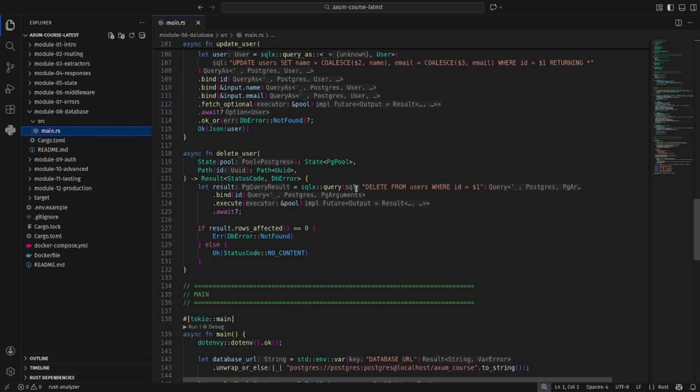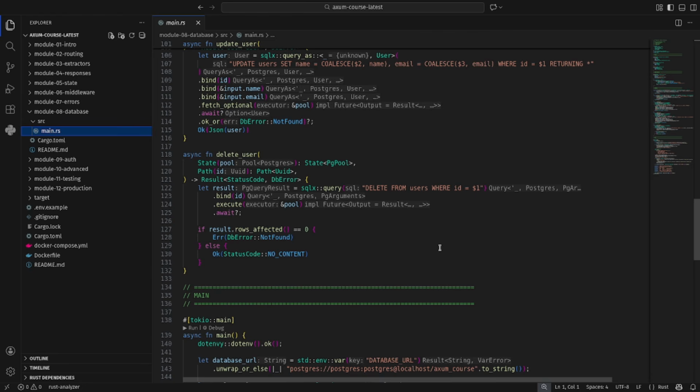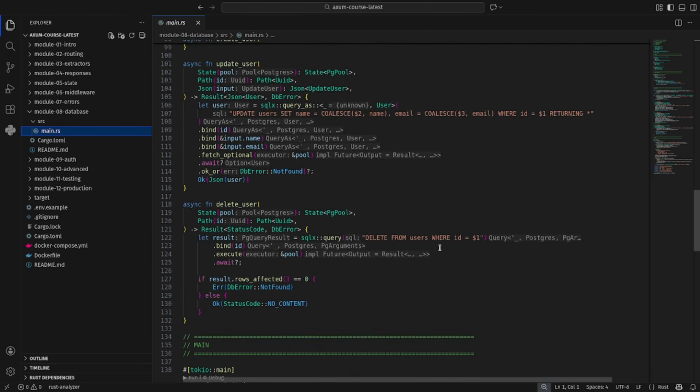Constraint violations might be 400 bad request, user provided invalid data. Not found is 404. Connection issues are 500, not the user's fault. Use match or if let to distinguish error types. Log the full error for debugging, return a friendly message to users.